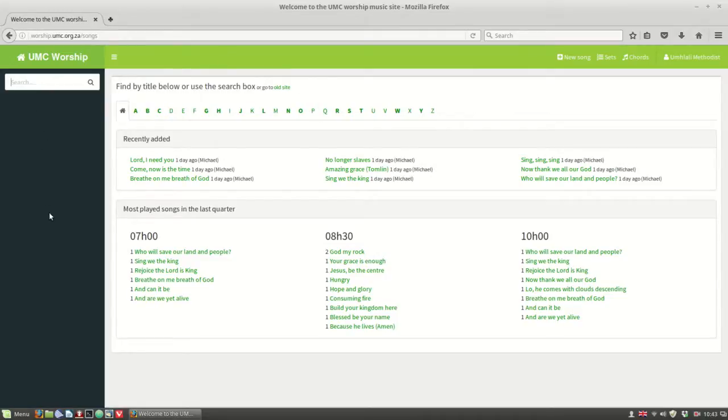Over here on the left is the search box that you'll be using quite a bit. As you start typing, it'll search and the results will come up in the window. So if we search for all songs with the word grace in them, it'll show songs with grace in the title, but also include songs where the word grace appears in the lyrics itself. Let's go and have a look at that song there, Your Grace Is Enough.